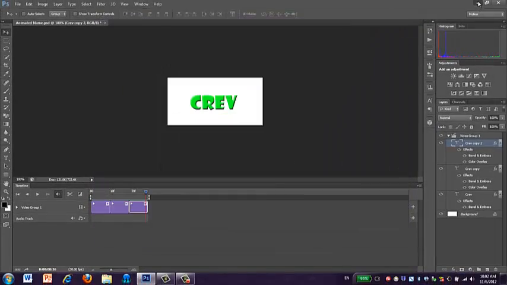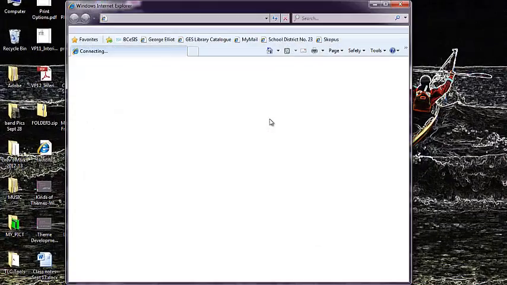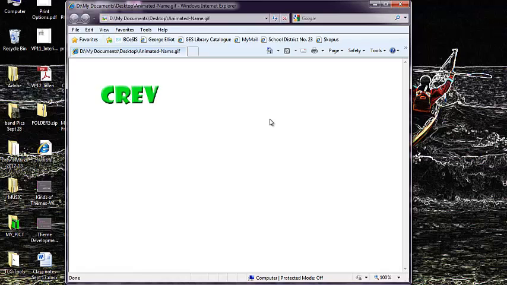Now let's see what that looks like. If I double click on it, there you go, you've got a cool little flashing GIF, and you can use that anywhere, send it to people in email or whatever sort of weird stuff you want to do with it.